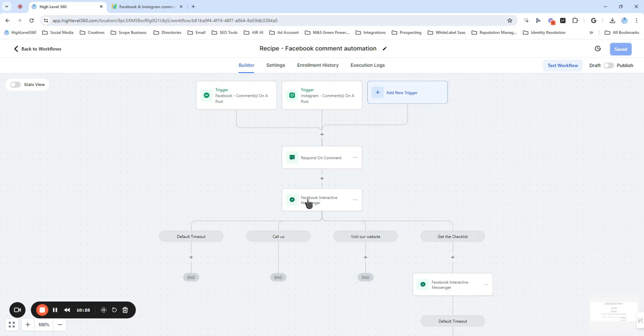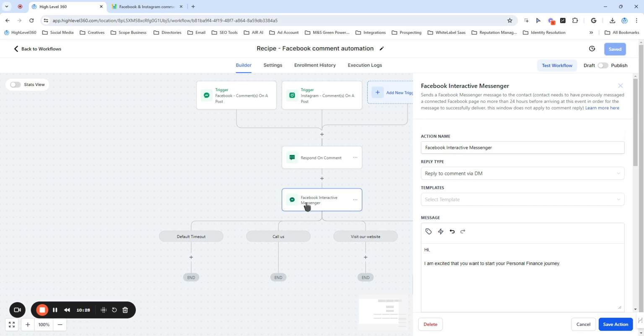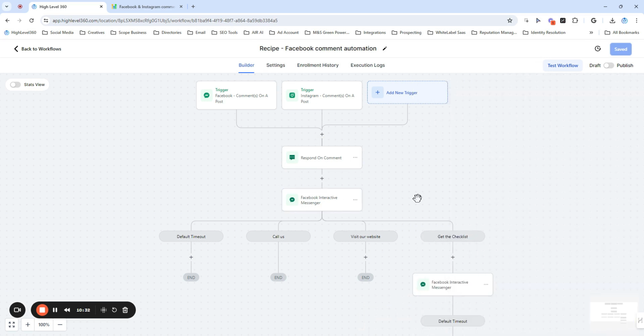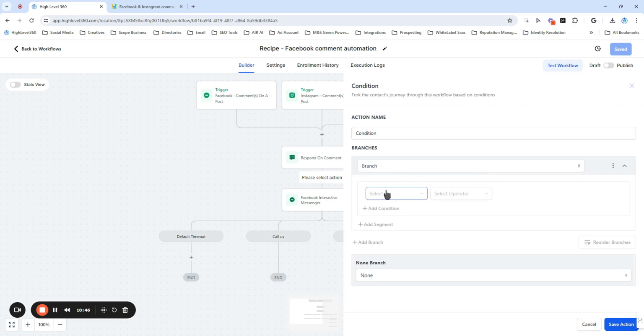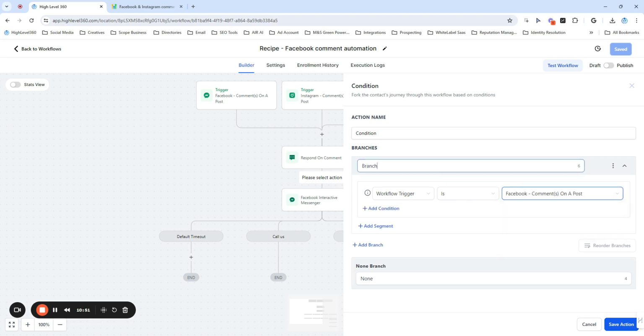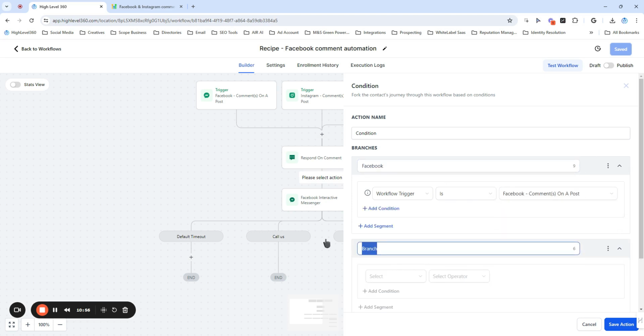However, you will need to adjust the Facebook Interactive Messenger, and we'll need to change this to an Instagram Interactive Messenger. Now there's two options here. If you are using one automation or one workflow for both your Instagram and Facebook, then you can add in an if-else sequence, which I'll show you. We'll just go here, we'll add in if-else, and we'll do workflow trigger is Facebook. We're going to add a new branch, and then for this one, this will be if the workflow trigger is Instagram.